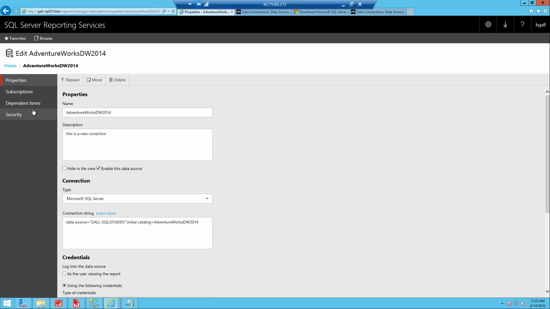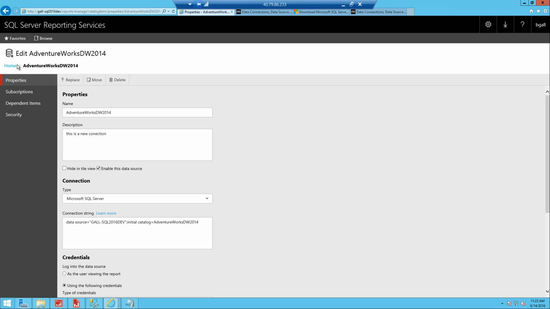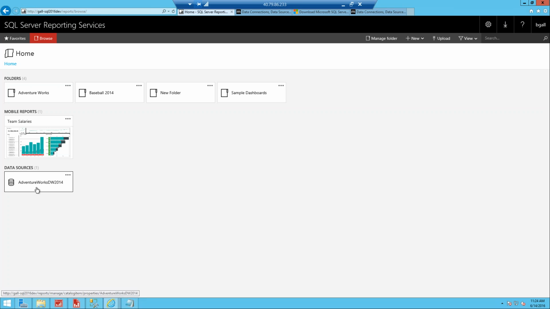One of the nice things that I like that they added, I think they actually had this before, is dependent items. You can click on that button and see what dashboards and what page data reports rely on this data source, so you know what's using the data source going forward. And that's it. I can also delete things up here, so I can clean out my data sources as well. If I go back to my home page, now we have a data source there.